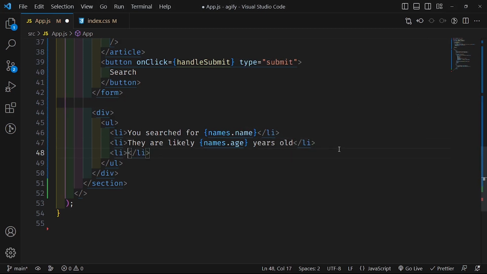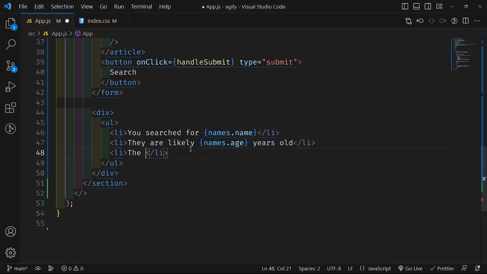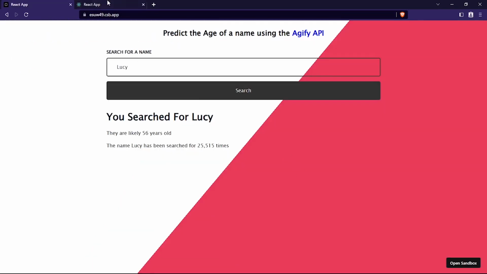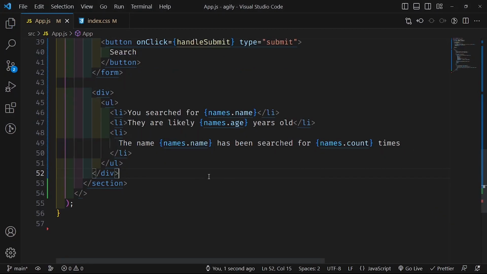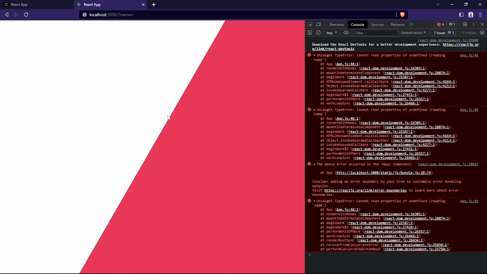And then below this, what did I say? The name, and then we pass in our name once again. So names.name has been searched for, and then we're going to say names.count times. Is that correct? Let me see. Names.count. There we go. Now let me go ahead and save this, and for now it's not going to break, but when I reload it, then our application breaks.